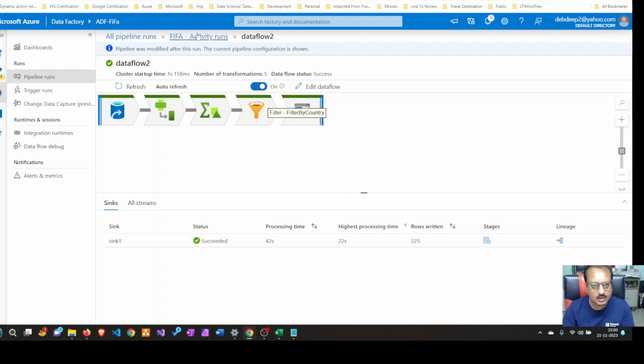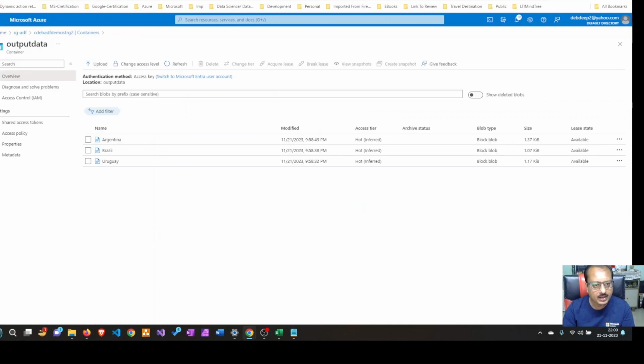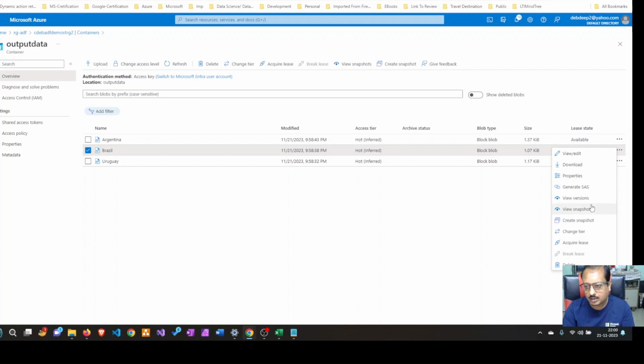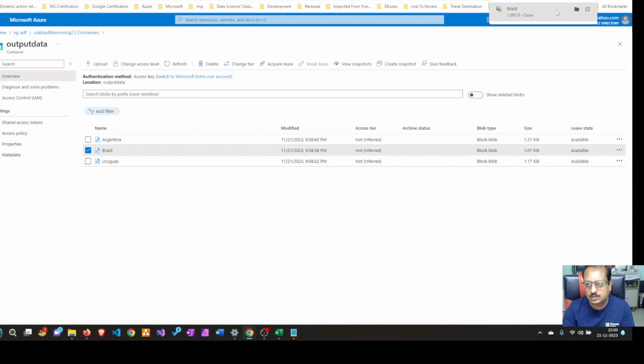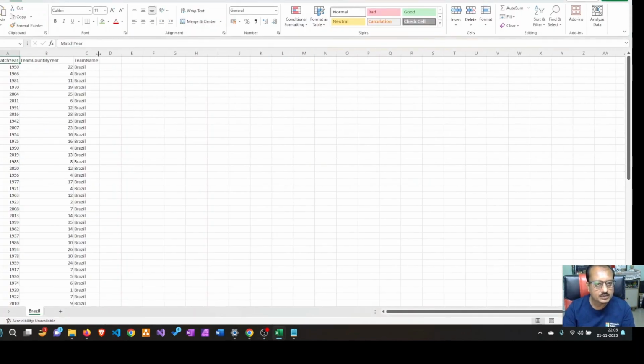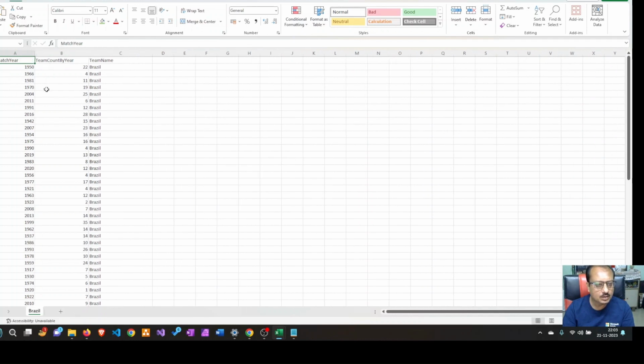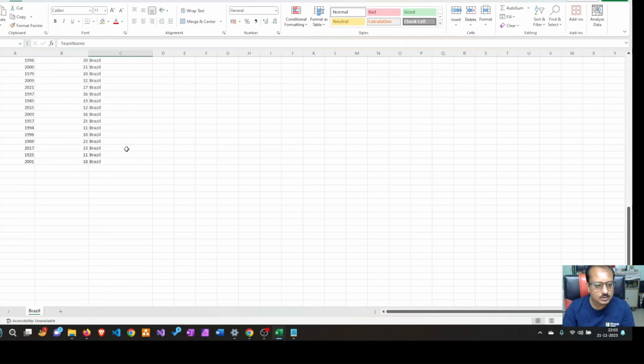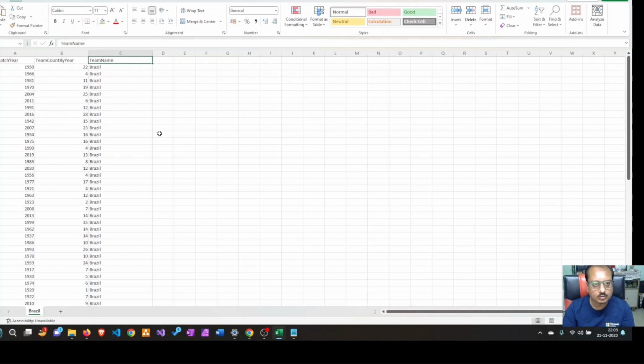Now let me download one particular file from the Azure storage location. I'm downloading the file from Brazil. Let me go to my folder to open up the file for you. You see, I have opened the file that I downloaded from Azure storage, and it's a CSV file. As you see, it has match year, team count by year, and the team name that we wanted. So all the data for Brazil has been downloaded over here.